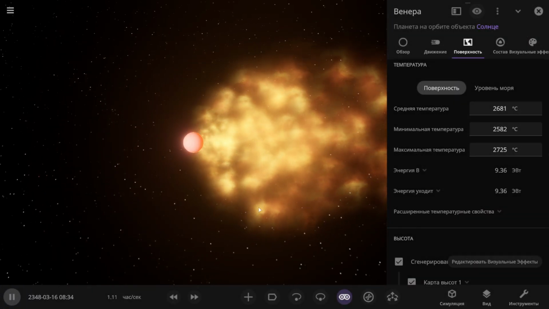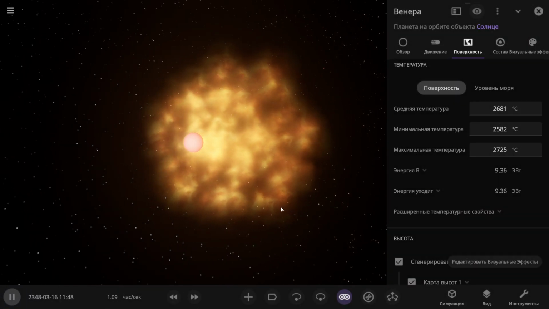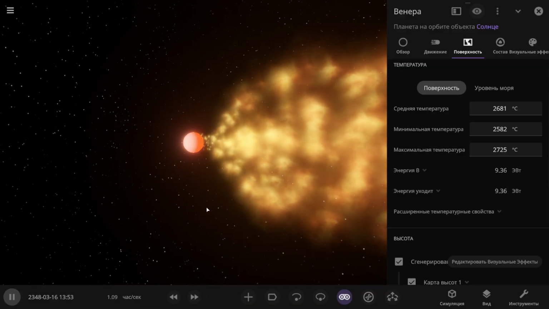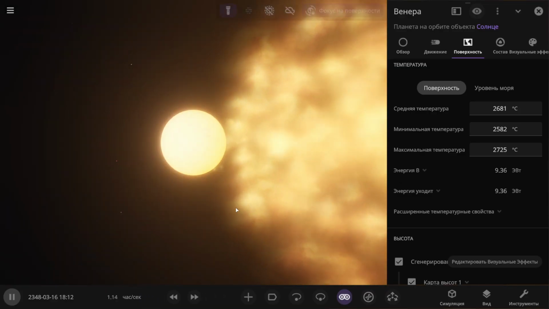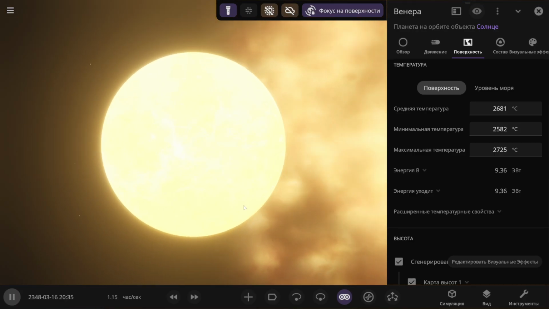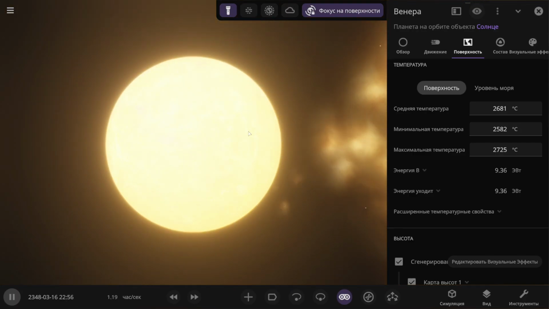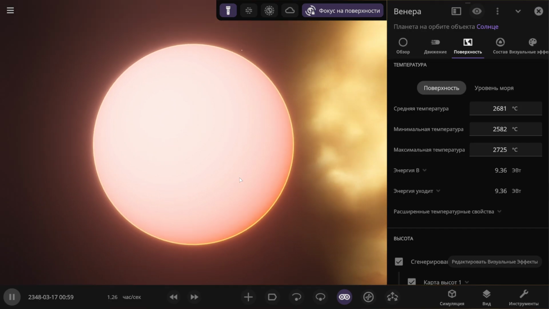That's why Venus is incredible. Our planet Venus looks like a giant comet with a hot tail. The temperature is 2,681 degrees. And this is how it looks without its atmosphere and clouds. If you turn on the display, then of course everything here is extremely intense.